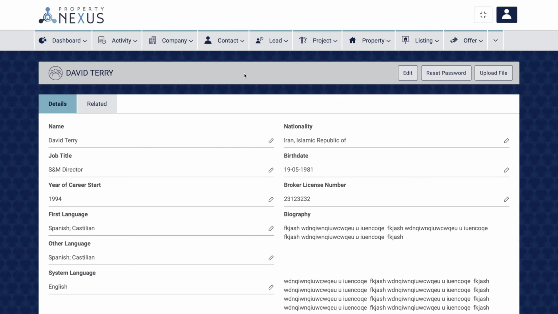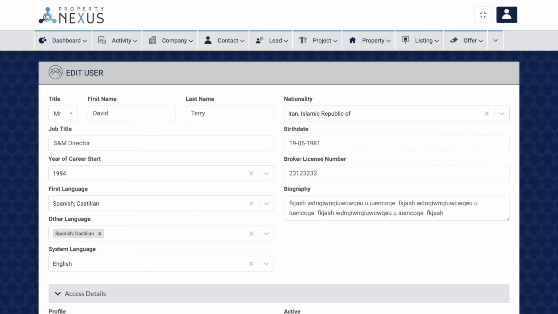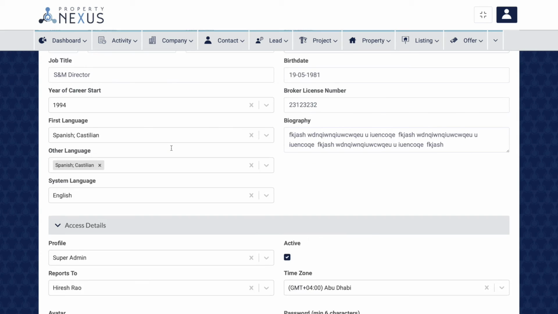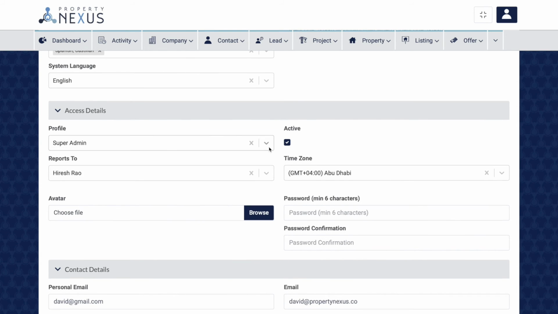You can also deactivate a user from the User Record page by clicking Edit and then going to the Access Details section. Click the checkbox for the active field and make sure it is not ticked.